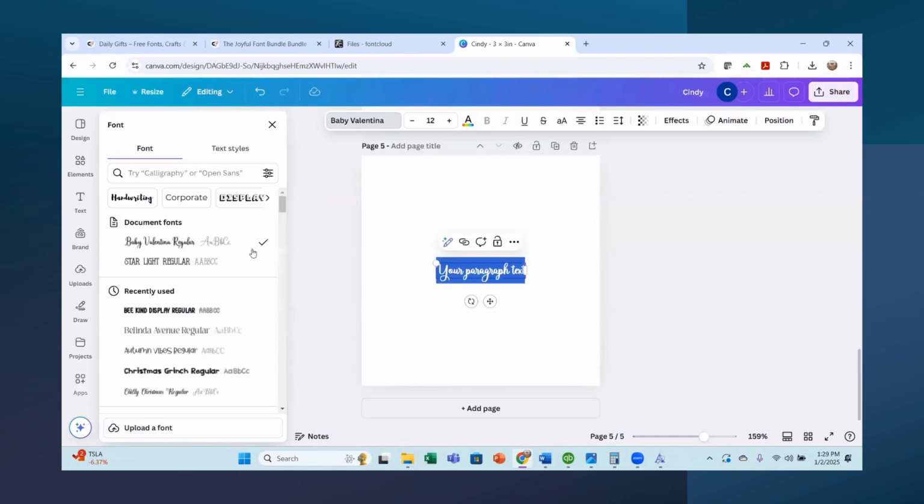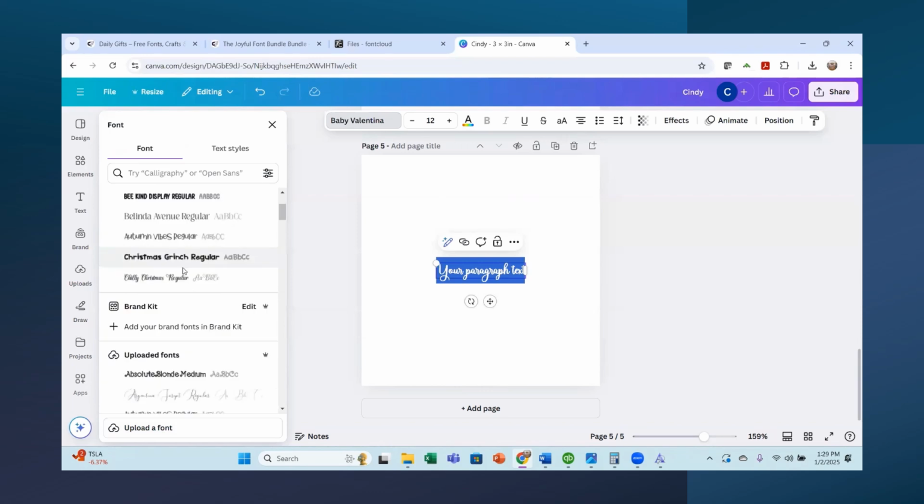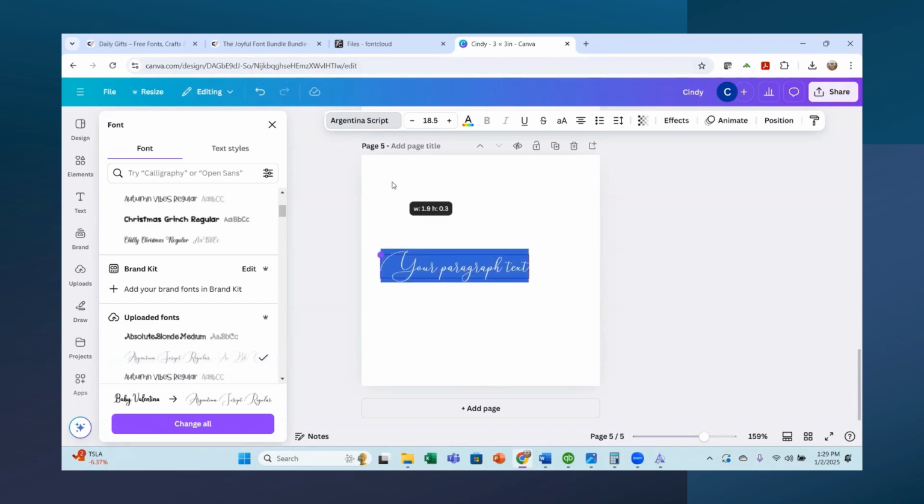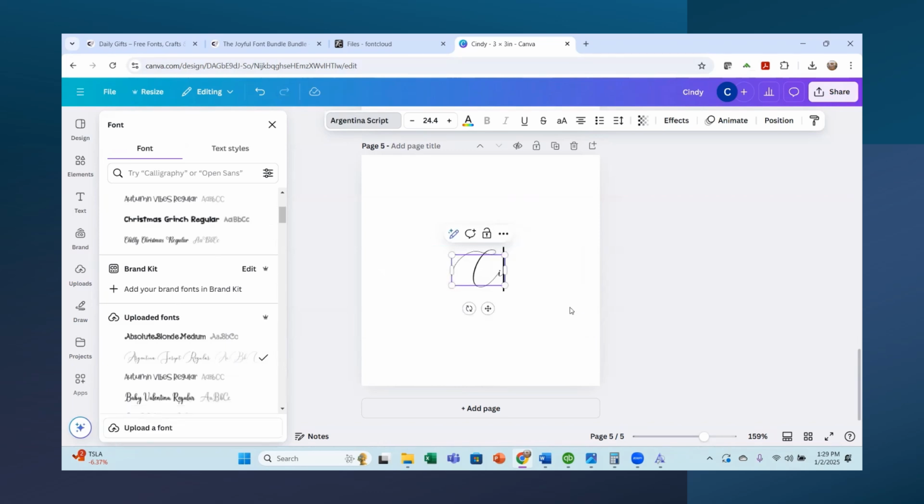Let's see. Right here. Oh, that's pretty. Argentina Regular. Argentina Script. Nice. That's a beautiful text. So let me just pull this out and I'll change this to my name so that you can see it. Very pretty.